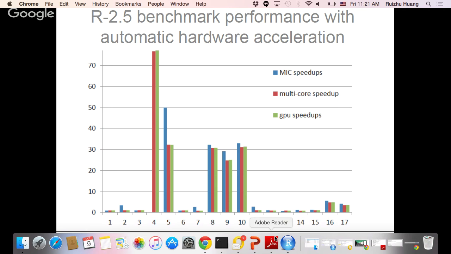You can check the benchmark 2.5. It's a secret. Why doesn't it have a blue bar? Unless you check into the benchmark 2.5. You're too lazy to look into the benchmark 2.5, right?